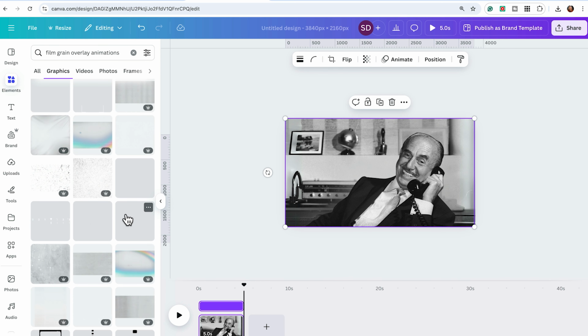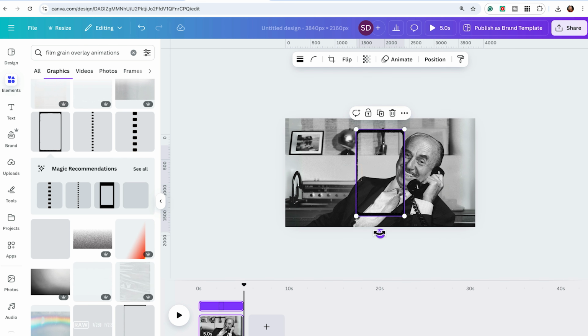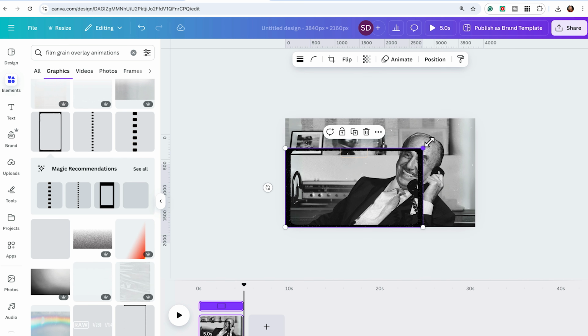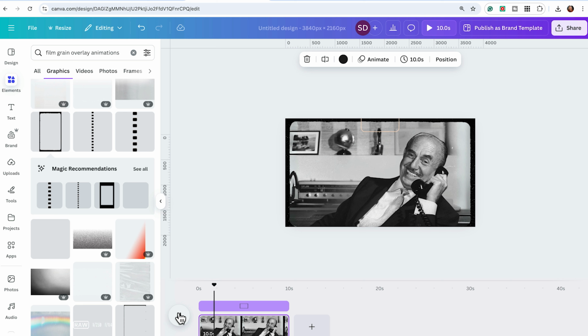And as we scroll down, let's see what else we can find. I really like this one too as a frame itself. We can expand this out. Now we can drag the whole thing down here in our timeline up to about 10 seconds. And let's see what kind of an animation we get from this.